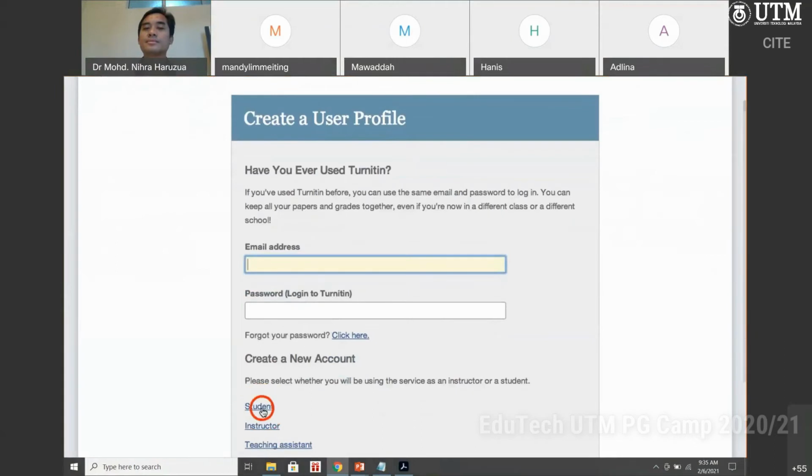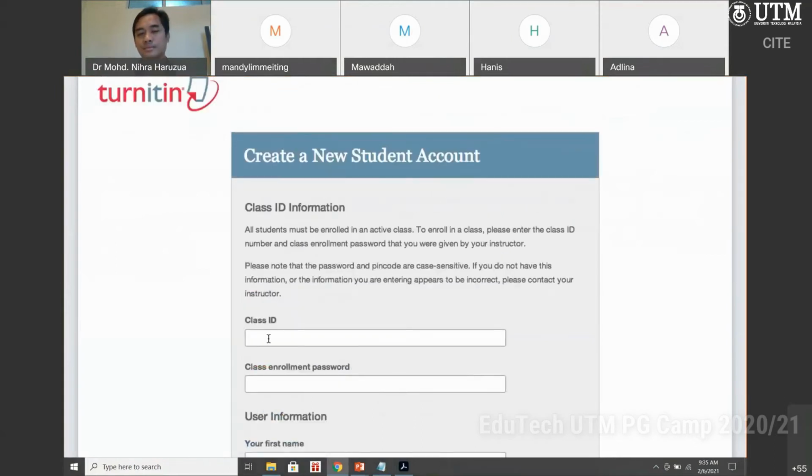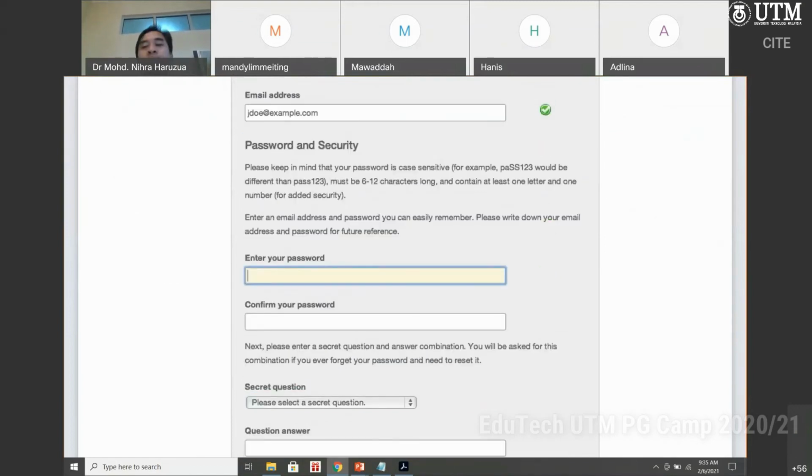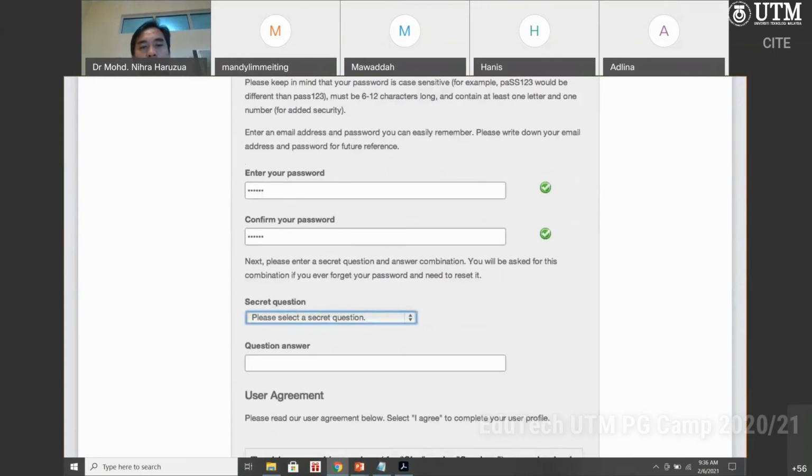You must complete this form in its entirety to create a new student user account. First, enter the class ID number and the case-sensitive Turnitin class enrollment password. Enter your first name, last name, and a valid email address. This email address will be used as your login for Turnitin. Create a user password. The password must be between 6 and 12 characters long and contain at least one letter and one number. Re-enter the password to confirm it.